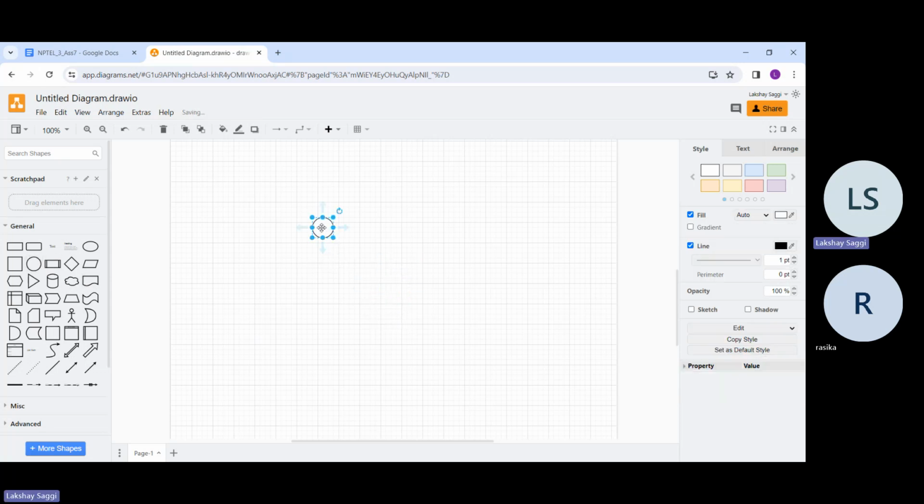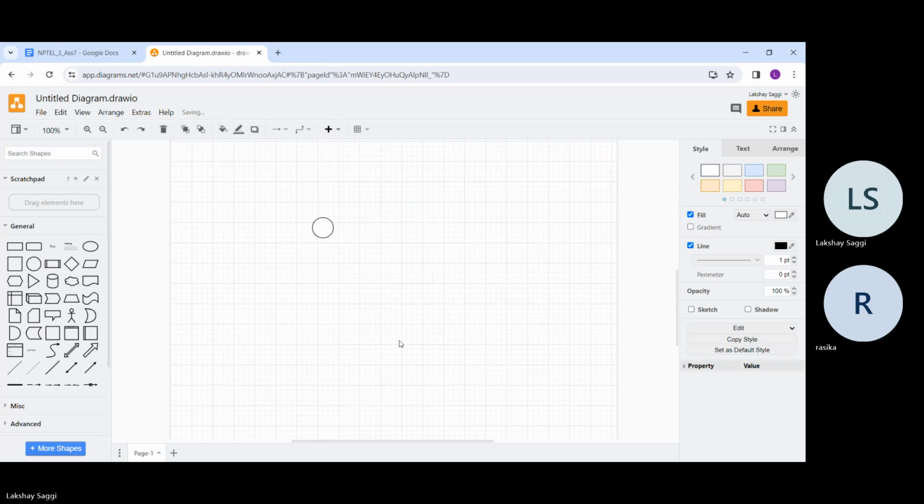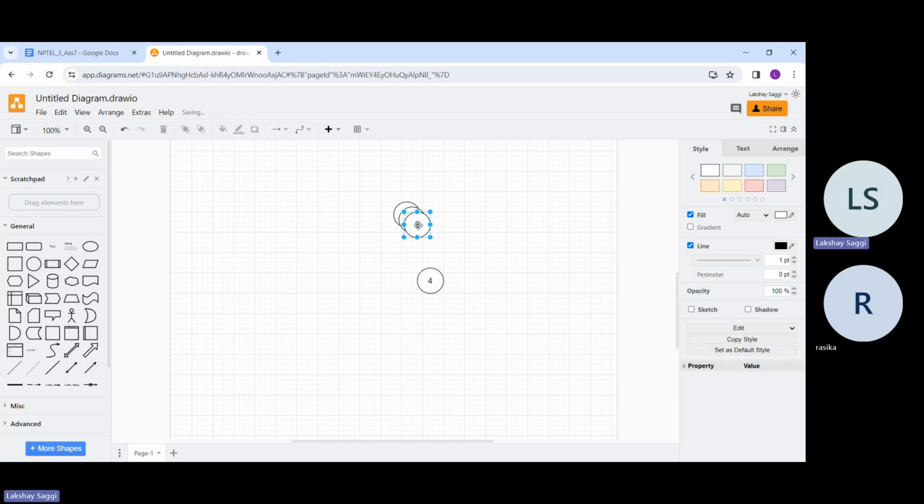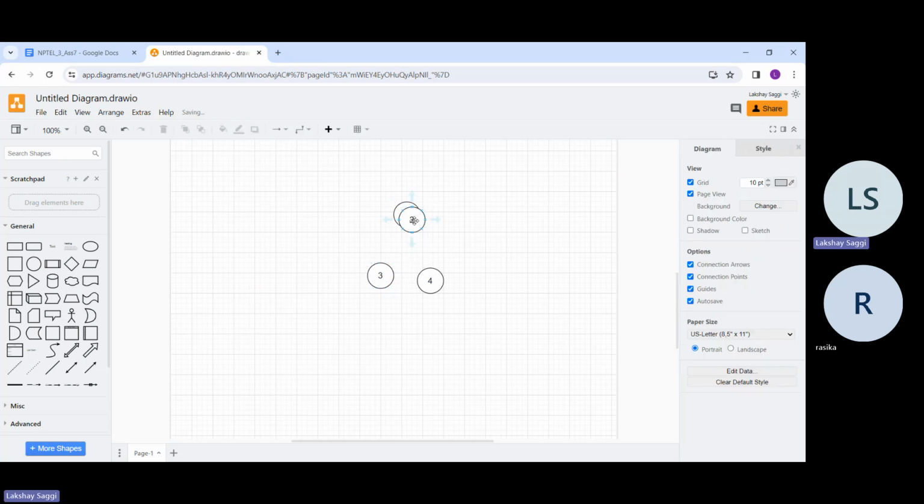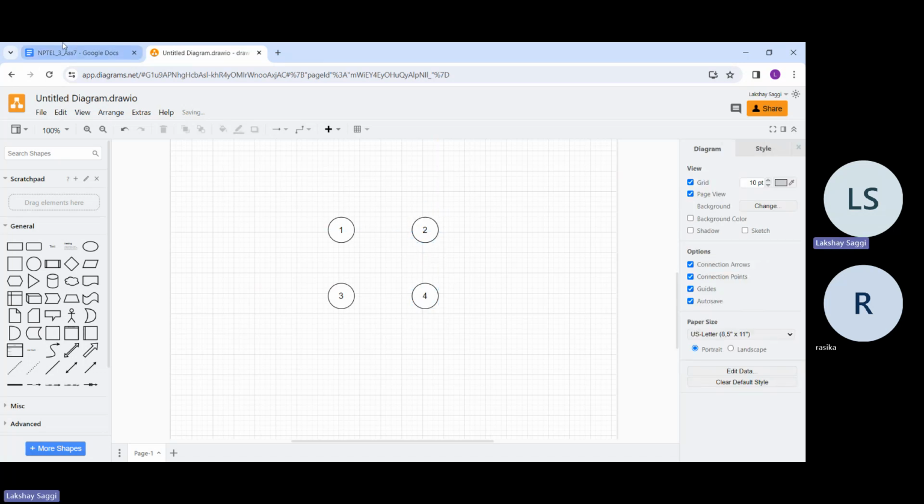Okay, maybe I should just copy this. So moving this 4 here, this is the vertex 3, let's say. This is the vertex 2. And 1. So yeah, we are given these 4 vertices 1, 2, 3, 4.